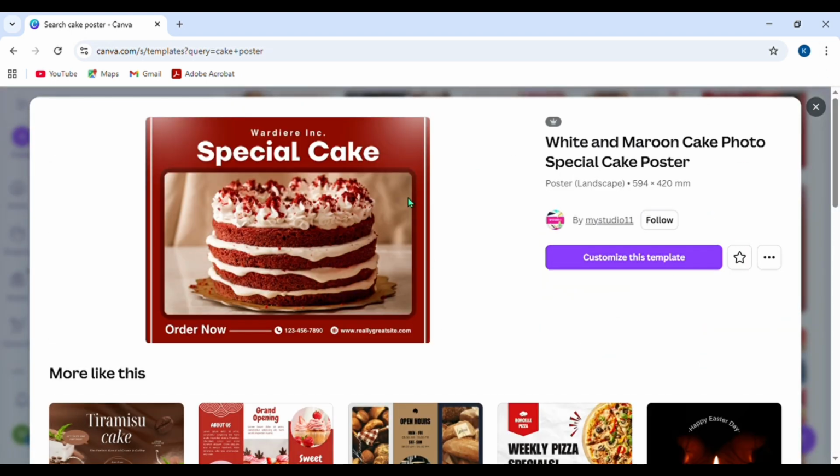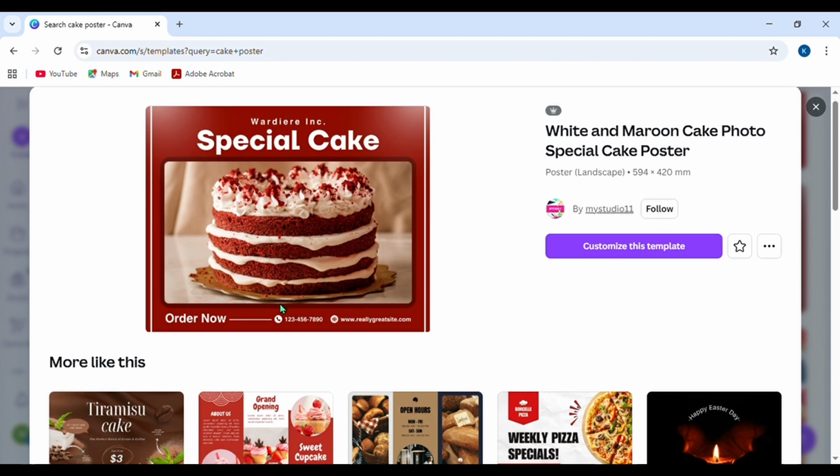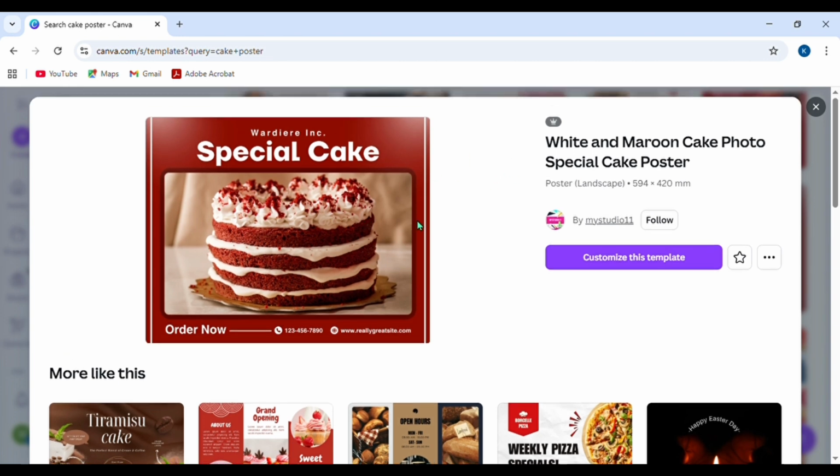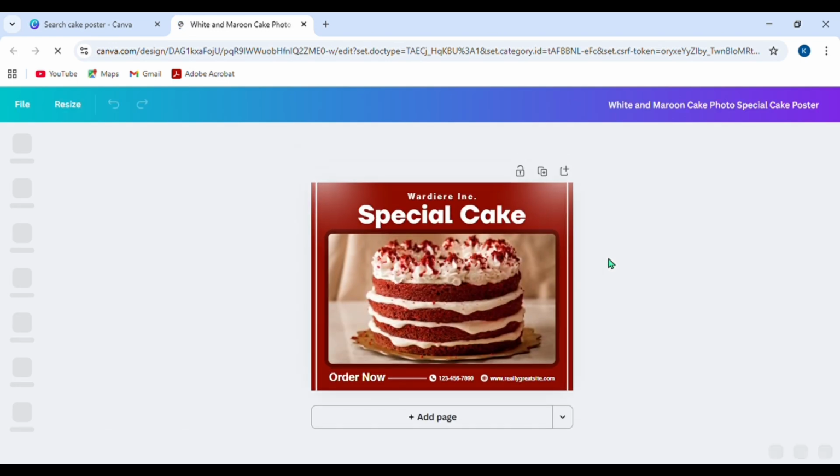So after you have gone to your home tab, you have searched for something that you want to customize. In Canva there are pre-made templates, so your work is just to customize. That's why Canva is such an easy design software. As you can see here, it says customize this template. So I'm going to customize this, and you can see how these designs are made faster using Canva.